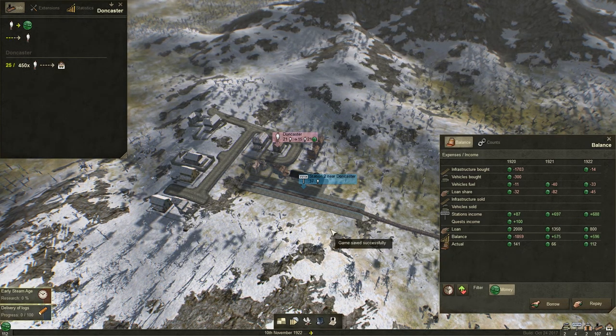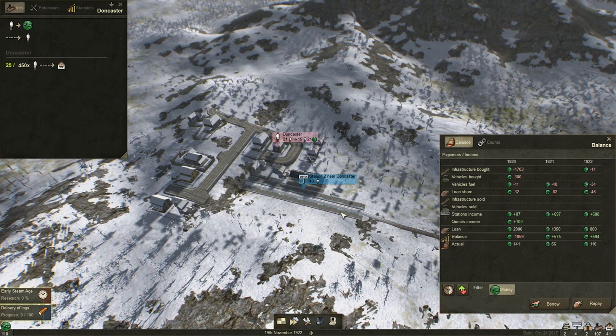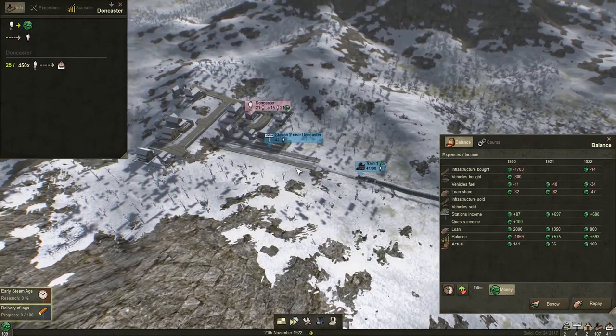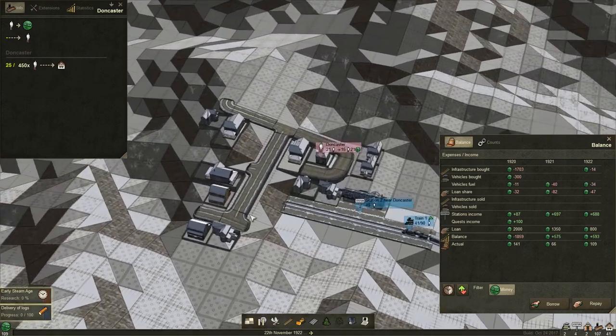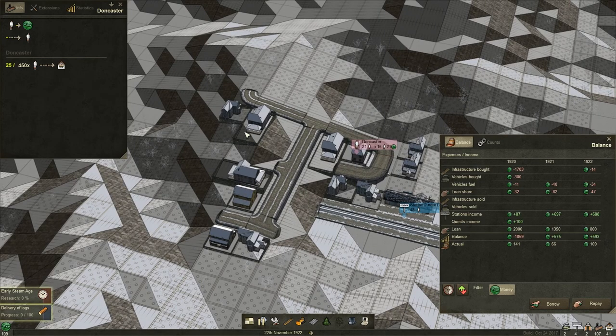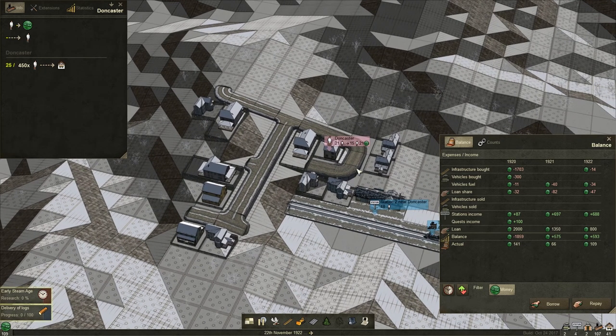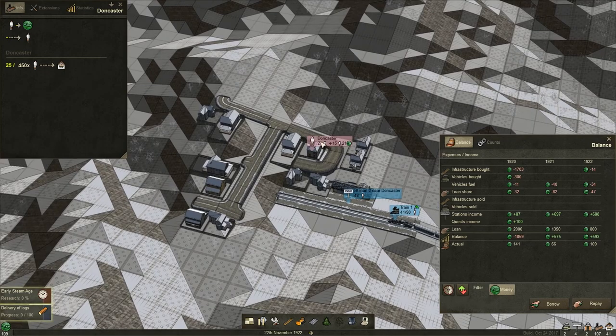We're down to 800 on our loan, which is really good. Okay, the train is coming in. I'm going to slow down time a little bit as we wait for it. Okay, so you can see here, we have 12 buildings, which are producing 21 passengers, which translates into 15 passengers and 21 cash. So let's see what happens here.